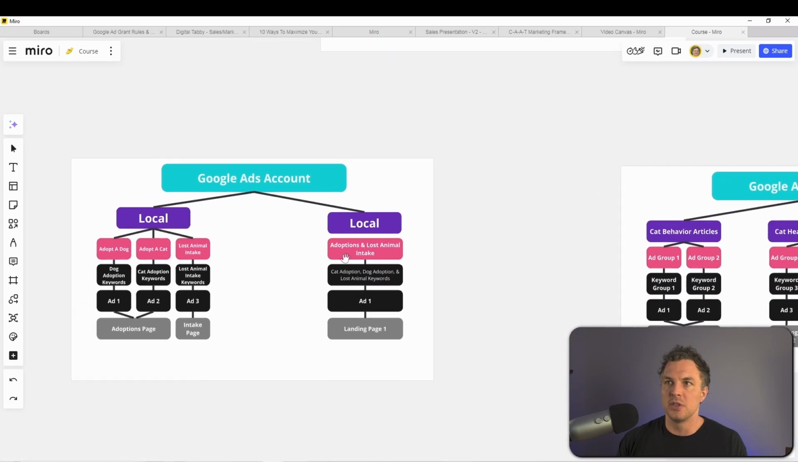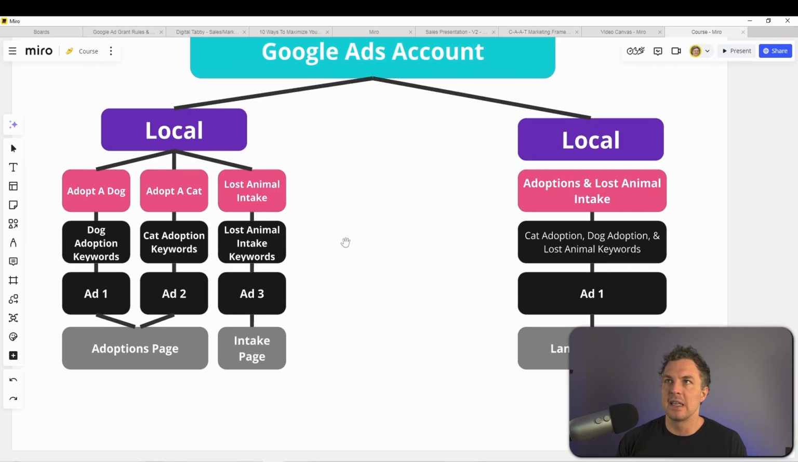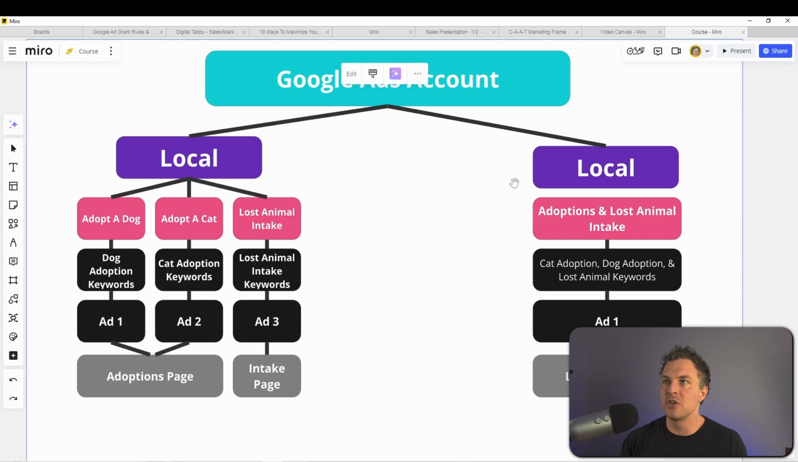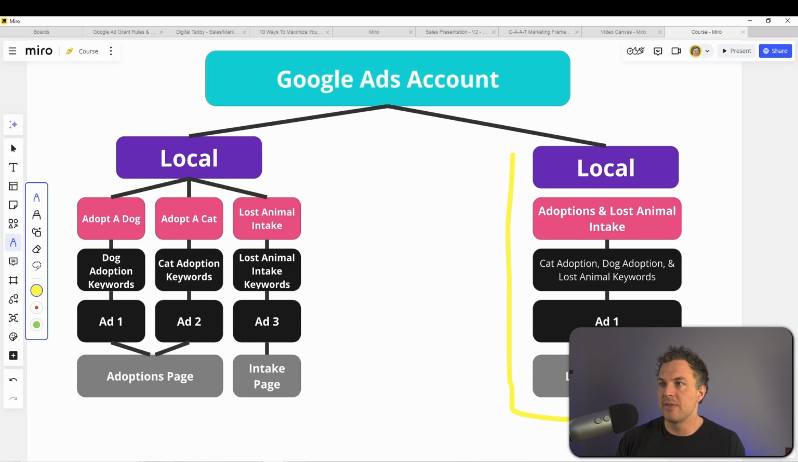What we don't want to do is end up with something like this. So this is an issue of lack of segmentation. So in this tip, we're talking about lack of segmentation and over segmentation. So here we can see, imagine you have a local campaign for a local shelter, and instead of having it segmented out like we see here, or in some of the other examples, we end up with something like this, where our ad group doesn't have a clear theme. It's about cat adoption, it's about dog adoption, it's about returning a lost animal, and potentially many more things.